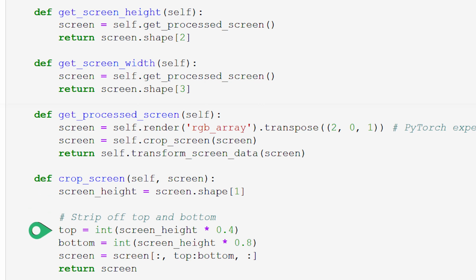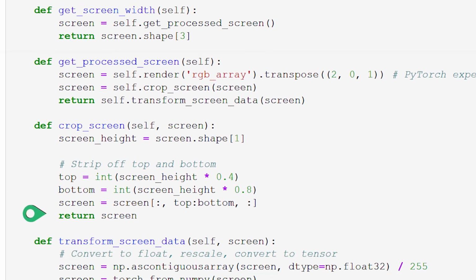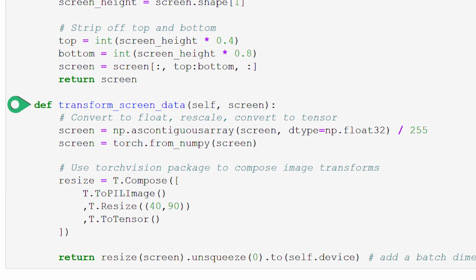We set top equal to the value that corresponds to 40% of the screen height, and similarly we set bottom equal to the value that corresponds to 80% of the screen height. With these top and bottom values, we then take a slice of the screen starting from the top value down to the bottom value, so that essentially we've stripped off the top 40% of the original image and the bottom 20%. Our last image processing function is transform screen data.